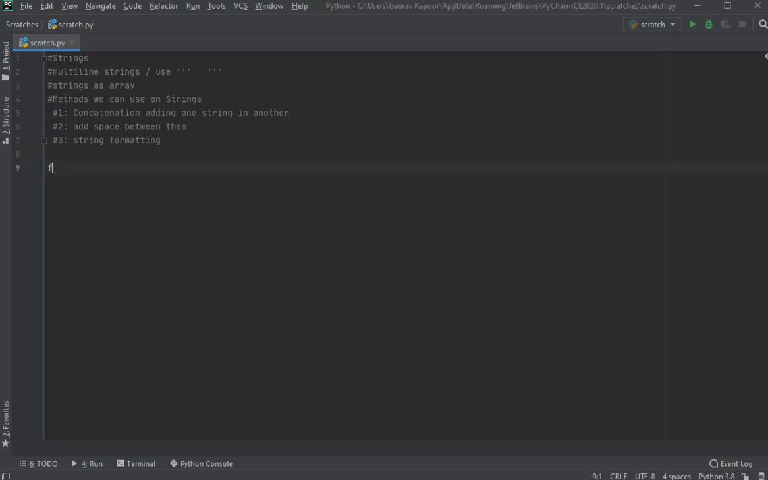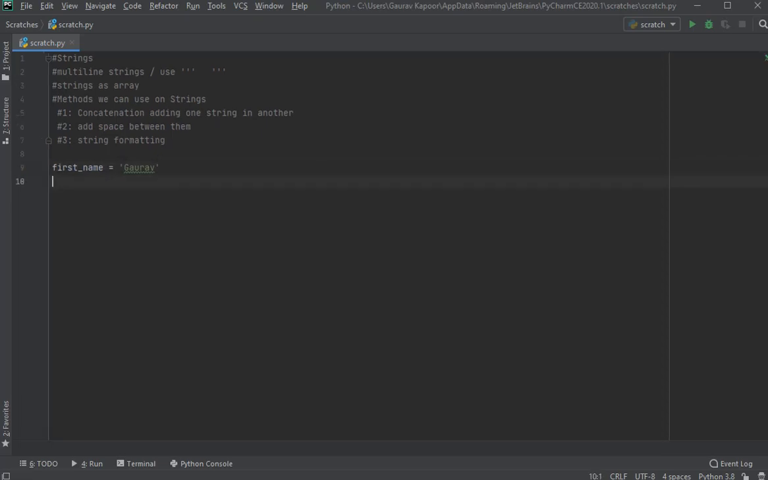Like if I write the first name in single quotes, it's a string, right? And the same thing if I write the same word in double quotes, like last name, these are variables equal to, so Gaurav is also a string and Kapoor is also a string. So let us discuss what we generally do with strings.